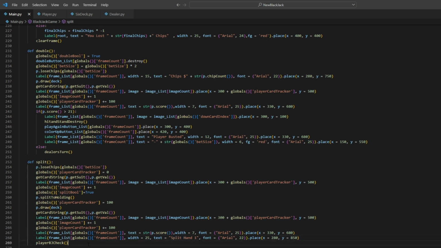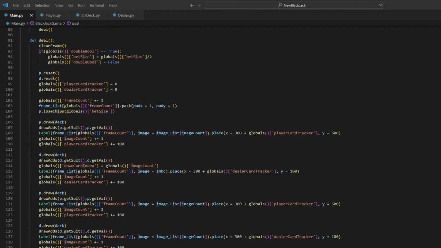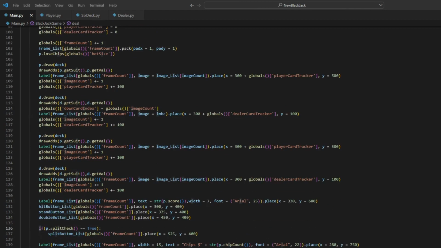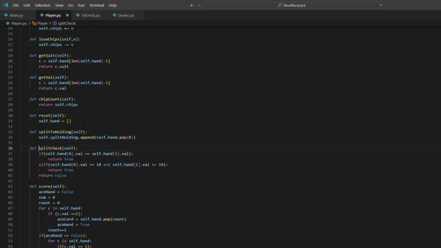And then we want to check if the player got blackjack from that split hand. To add splitting as an option, we're going to go into the deal function and call if p.splitCheck, which is a function new to the player class, where we will check to see if both cards in the hand have the same value, or if they're both greater than 10. So like King Jack, you can technically split as well.